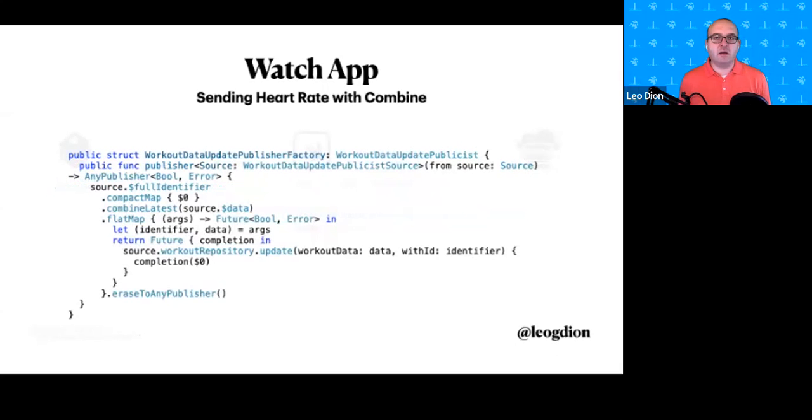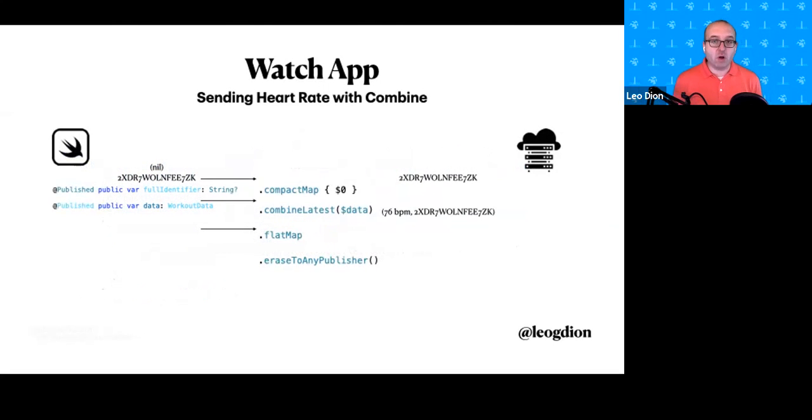In this case, it's taking in the full identifier as well as the workout data. We have our first call here, compactMap, which takes in that full identifier. The reason we need that is because if we don't have the full identifier, that is a successful match between our 5-character code on the server and the 5-character code on the watch, we don't want to move forward with this publisher. So compactMap acts as a way to both get rid of all the nils and change our type to just a regular string. Next, we have combineLatest, which creates a tuple that contains both that full identifier that's going to be used to find the WebSocket, but also the workout data, which is essentially the heart rate.